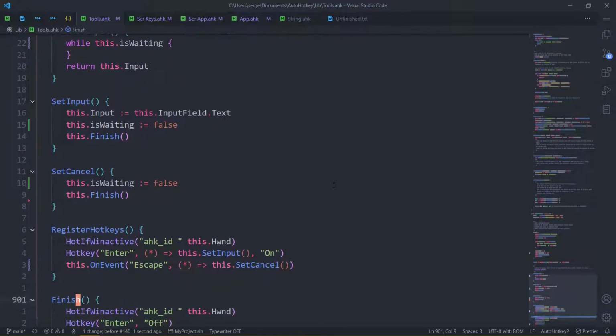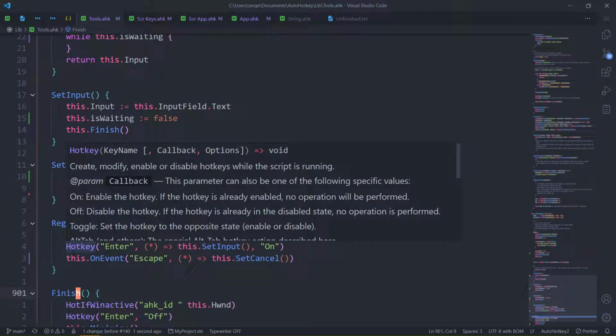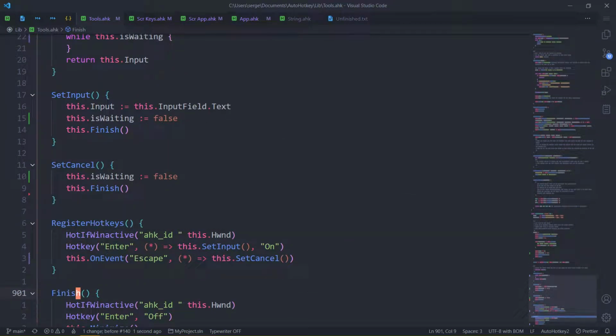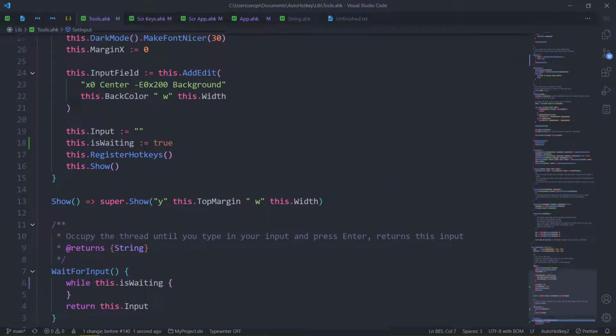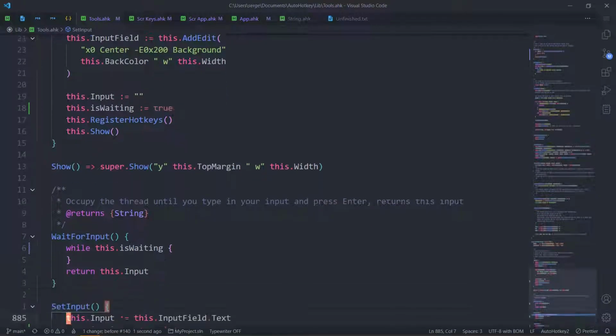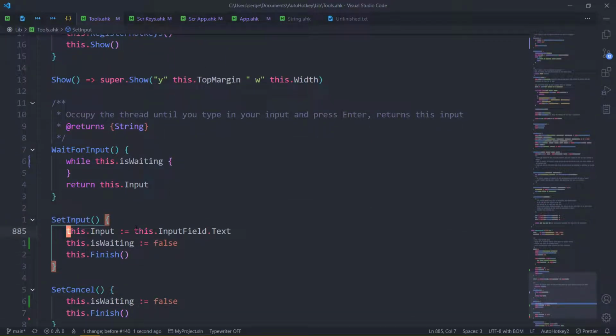So yeah, however, if we type in our thing and press enter, set input. Set input sets the input property, what we set to an empty string at first, to the text of the input field. The reason why we're doing this wacky thing is because if a GUI is destroyed and you try to get the text of its input field, you won't get it.